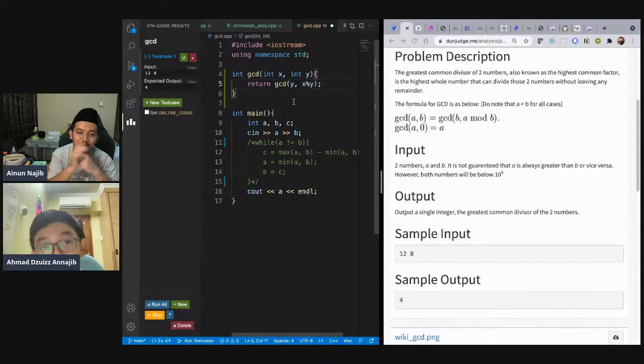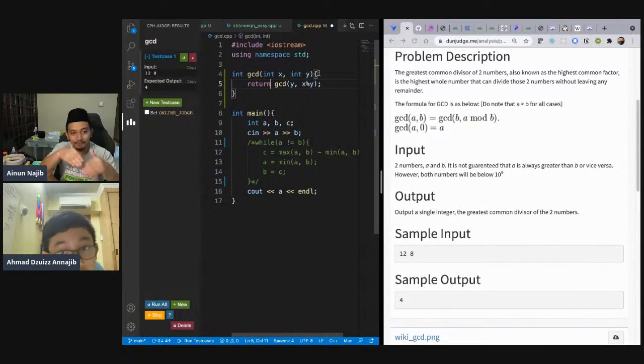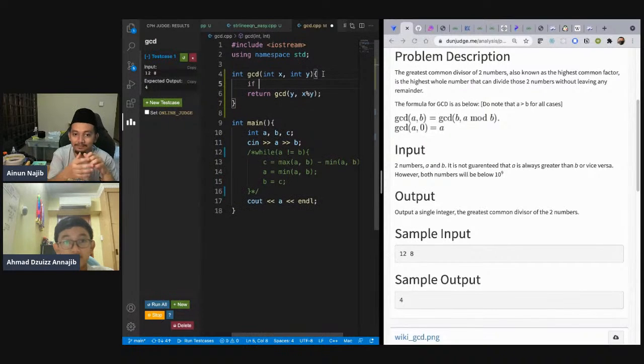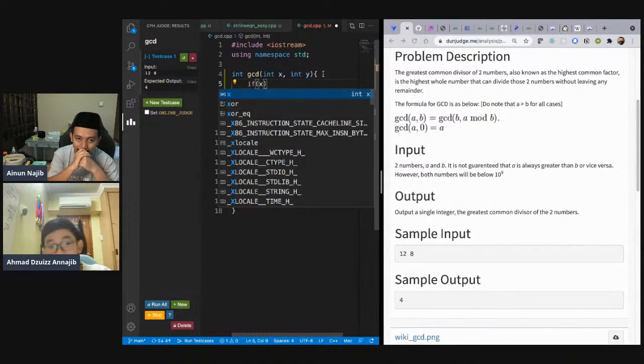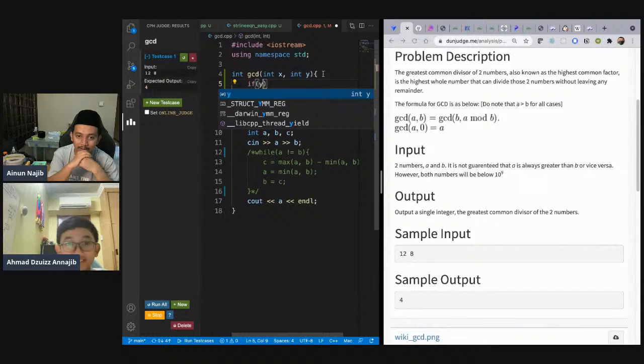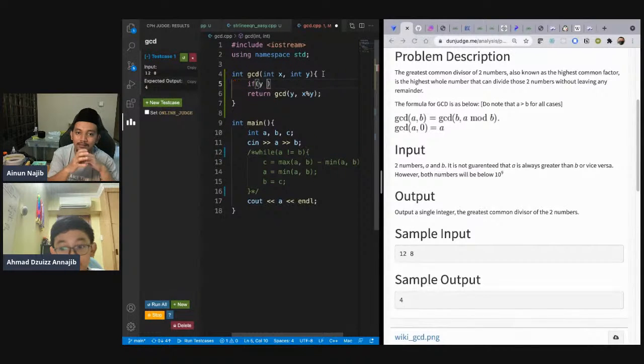Okay, when you stop, you have to stop it, right? You have to stop the function, right? So in what case will it stop? Because otherwise it will keep continuing calling itself, right? If it's zero, it will never stop. You can actually see it in your next screen also, right? If x modulo y is zero. If y is zero. If y equals zero, yes.